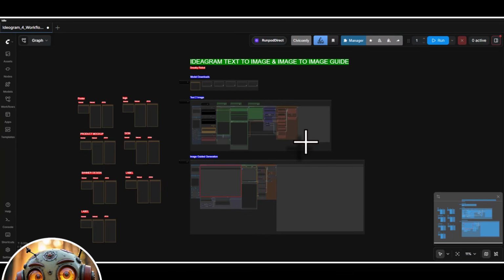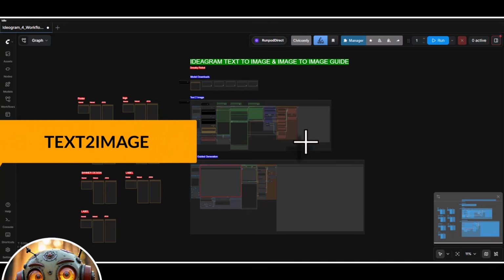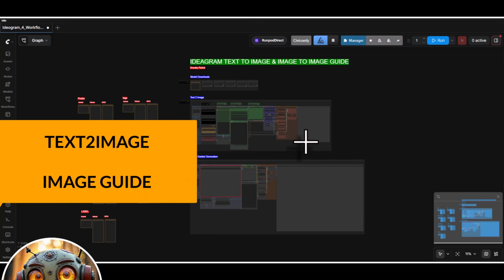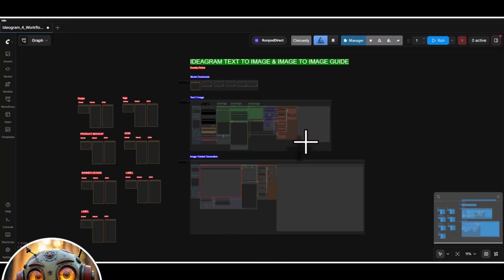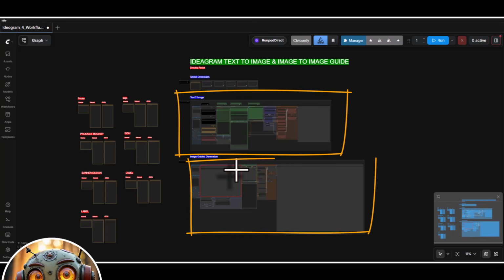So this is the plan. We are going to look at text-to-image and image guide generation using the 4 prompting methods. And after that, we are going to go deeper into how prompting for Ideogram actually works. Because once you understand what the model is trying to do, the whole thing becomes way less mysterious. The workflow is split into 2 main sections. There is a text-to-image group, and then there is an image guide group.